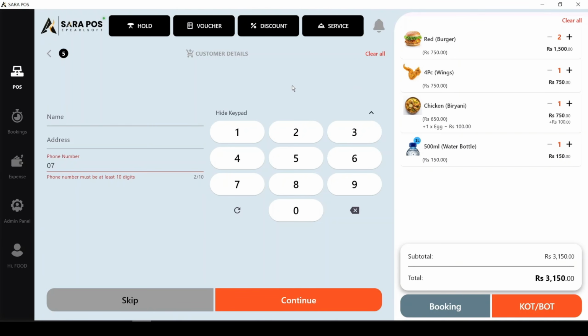If you have enabled the loyalty points feature in your system, you'll also be able to see how many points the customer currently has and whether they are eligible to redeem any rewards. I will explain these advanced customer management and loyalty features in a separate video or a future session. For now, let's continue with the order.